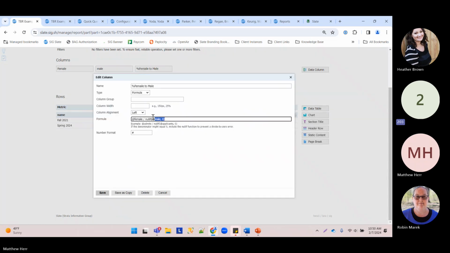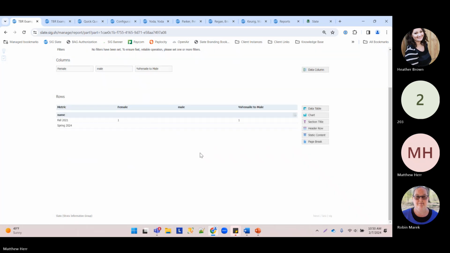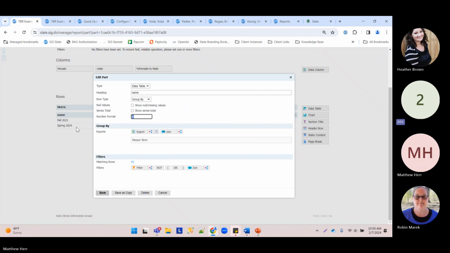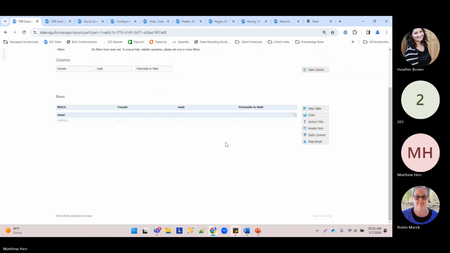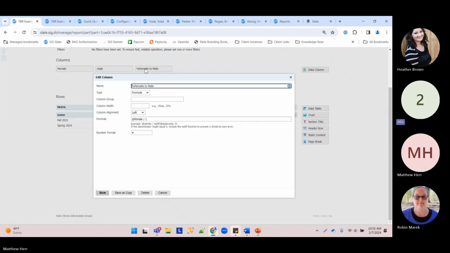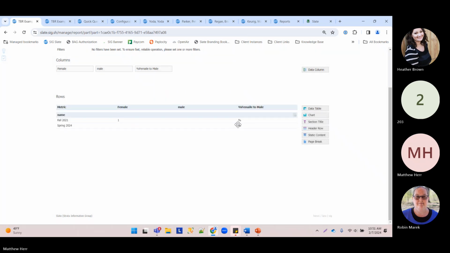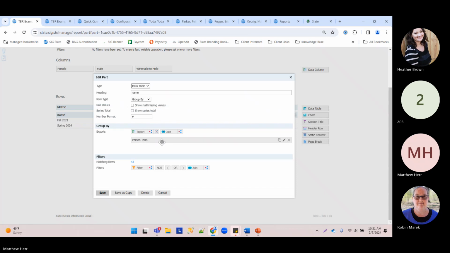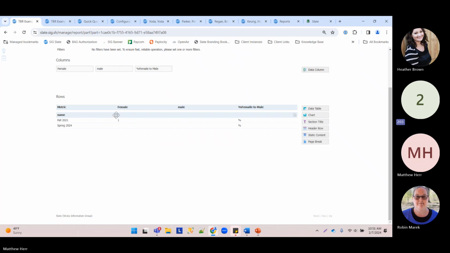Let's do female to male instead. Let's do female divided by 1. And we can see, we're going to make this a percentage. So it should show us 100% of our people here. Number, and this is going to be a percentage. So we can do calculations in here.